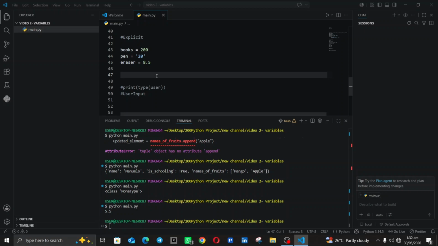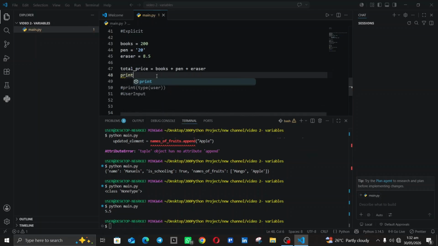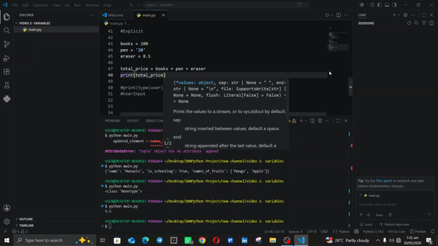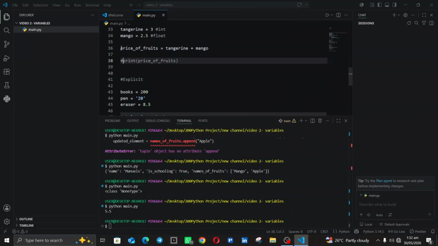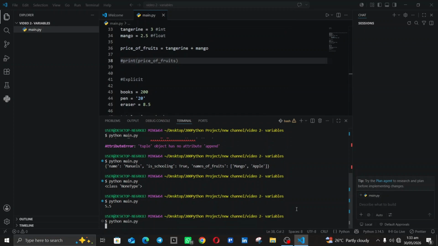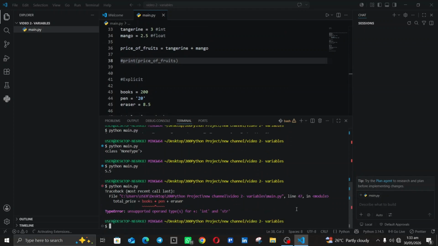And what is going to happen here is that if we try to run this normally, we are going to catch an error. So let me show you. Let me call this total price. I'll say this is books plus pen plus eraser, and if we print the total price, let me make sure there's no other print statement covering what we're doing. I've commented that out, and let's run the file again. We receive an error. We see unsupported operand types for plus: integer and string. So it shows that integers cannot be added to strings.